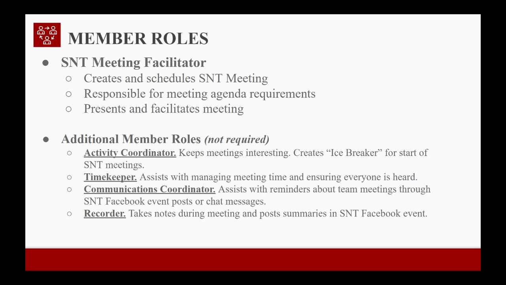The most important role is the SNT Meeting Facilitator. They are responsible for creating and scheduling the SNT meetings for others to attend. They're also responsible for creating the meeting agenda requirements. The other member roles may include an activities coordinator, timekeeper, communications coordinator, or recorder. These roles can be valuable, especially with a series of SNT meetings. However, they are not required.